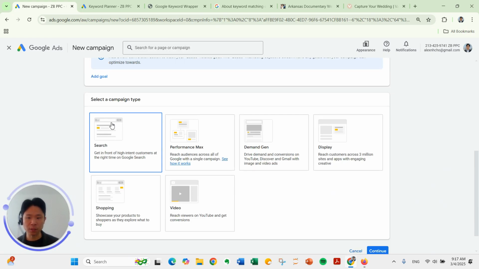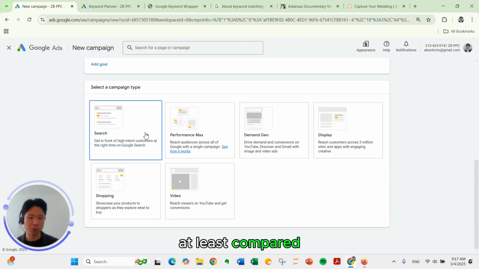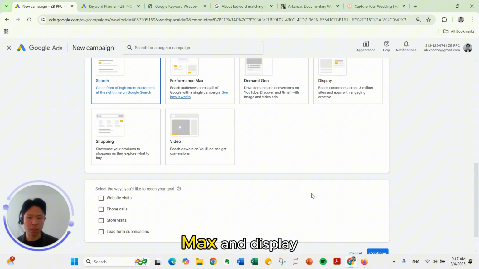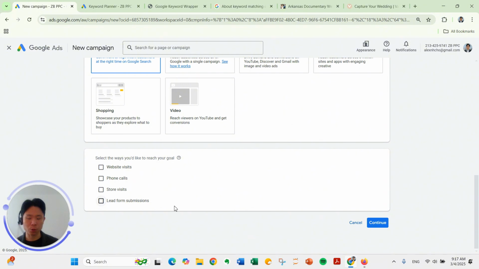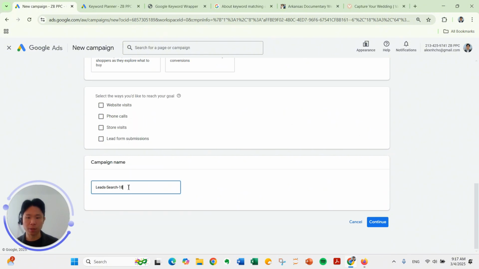It's going to give us the highest intent people on Google compared to Performance Max and Display or any of these other ones. Then we're not going to select any of these right here. If you want to, click continue, campaign name, photography, continue.